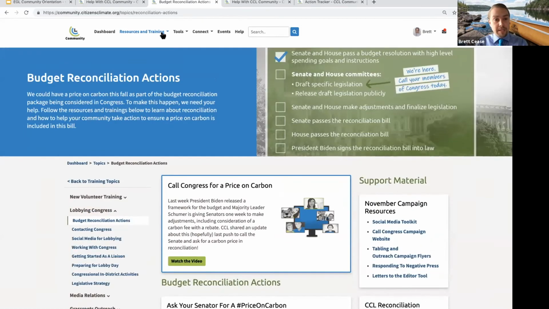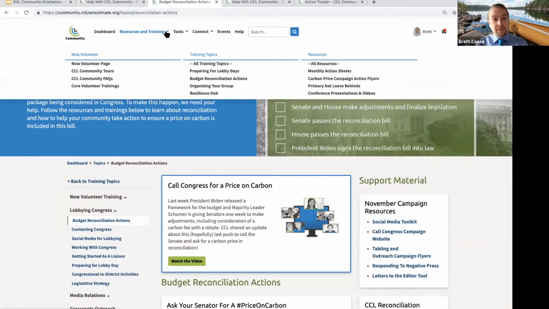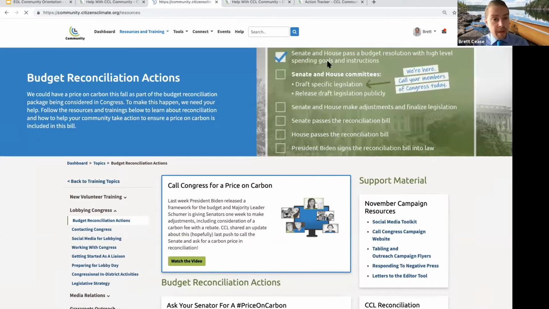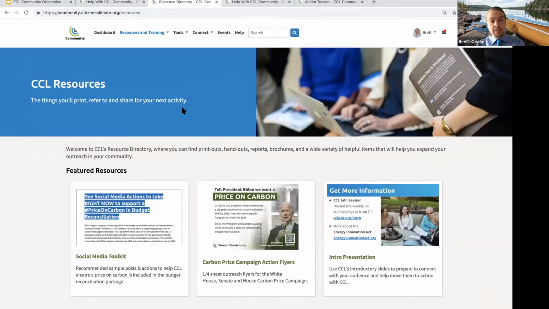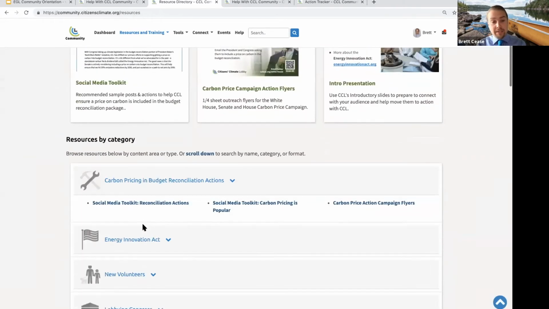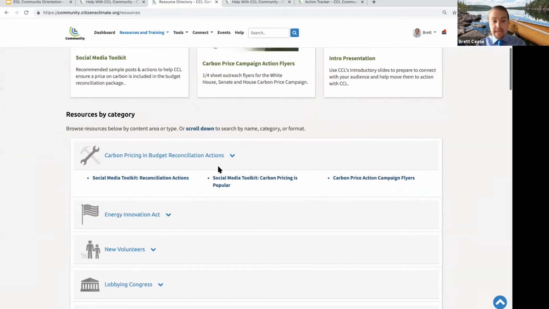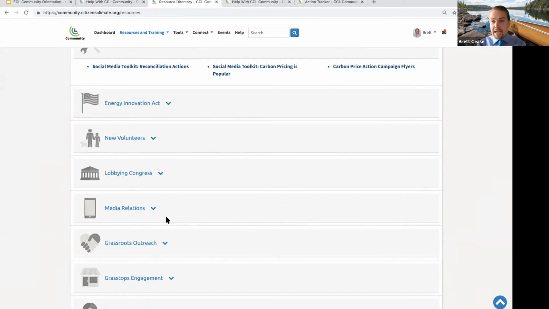And if you're looking for resources, you can again go to this resources and training dropdown and then click all resources. And from there, you'll see resources are basically what we say are anything that you can print, refer to, or share for your next activity. So at this point, you're able to highlight resources by categories as well. And we've got them by budget reconciliation, Energy Innovation Act, all of these different categories are available for you to explore on your own.